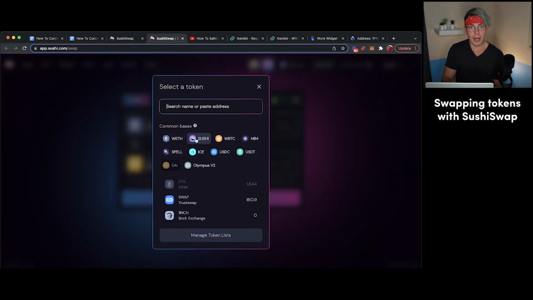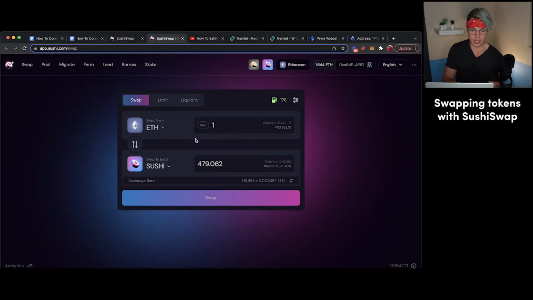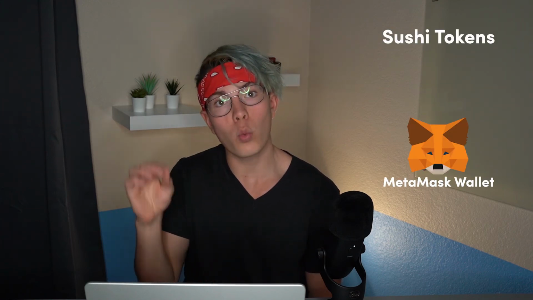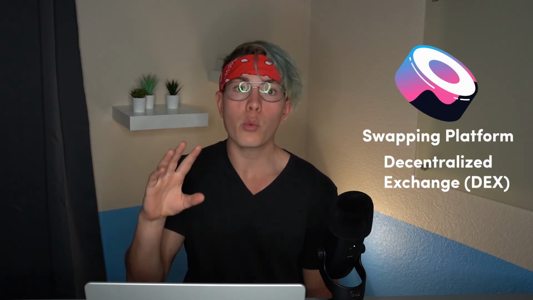So let's say you wanted to buy some Sushi tokens. We'll just click on Sushi here. Say we want to swap 1 Ethereum, we'd get about 479 Sushi tokens. And if we were to go ahead and do this transaction, we would then have these Sushi tokens within our MetaMask wallet, okay? Because the MetaMask is your wallet, and then SushiSwap is just the swapping platform or decentralized exchange where you can swap your assets between one another.